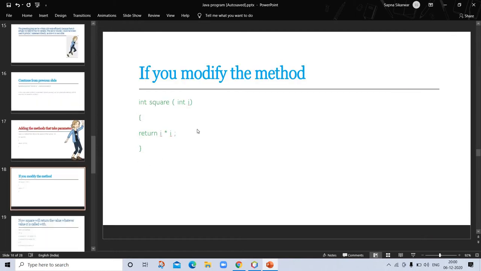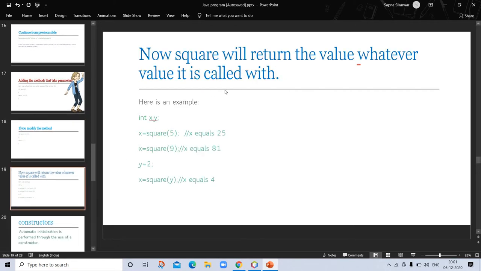While this method does indeed return the value 10 squared, its use is very limited. However, if you modify the method so that it takes a parameter as shown next, then you can make square much more useful. So here we are using square. Now square will return the value, whatever value it is called with. Here is an example. So it is returning the value. So let's do one question so you will understand this better. Let's go to the question.